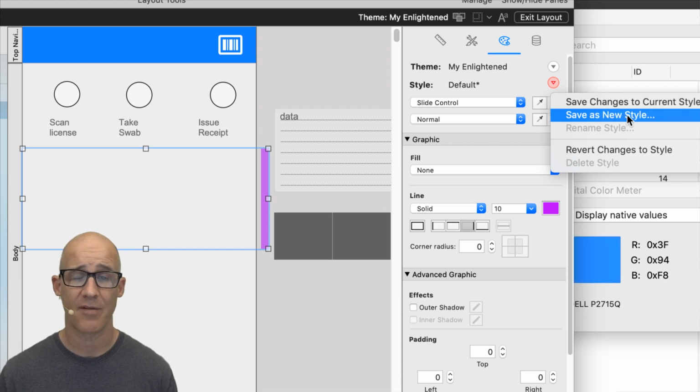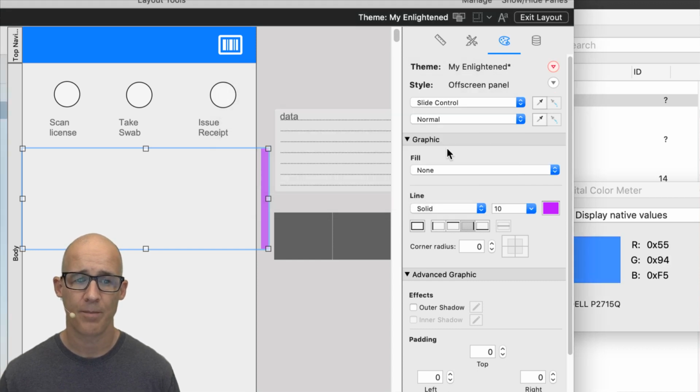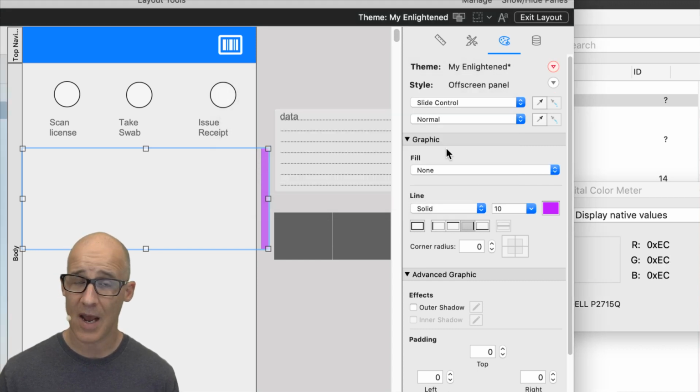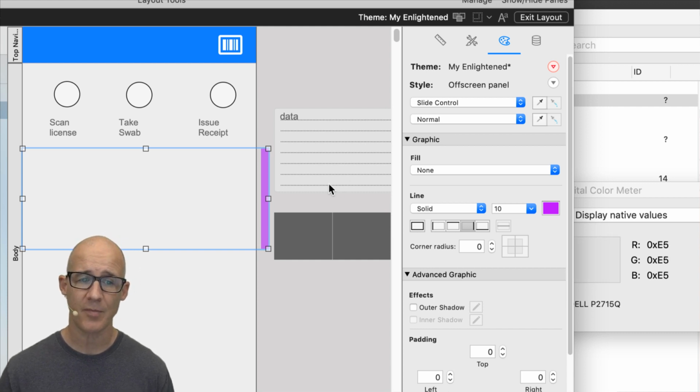What I want is I want to save a new style, and I like to call it just off-screen panel. There we go. Or if you're going to use tab panels as well, I also have off-screen tab panels that I use, and basically all that is, it's a tab panel. We may create one in this series, but it's off screen and you right align the buttons so that the buttons themselves are off the screen.